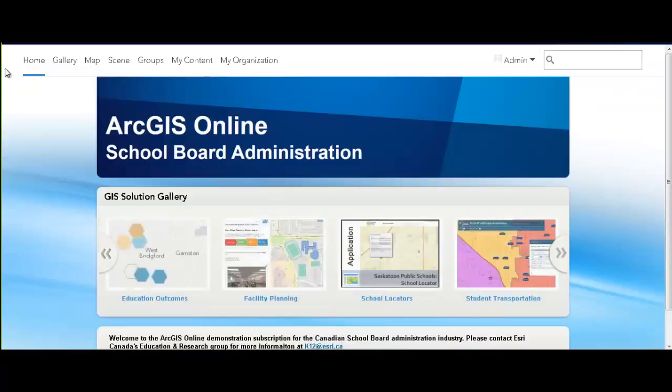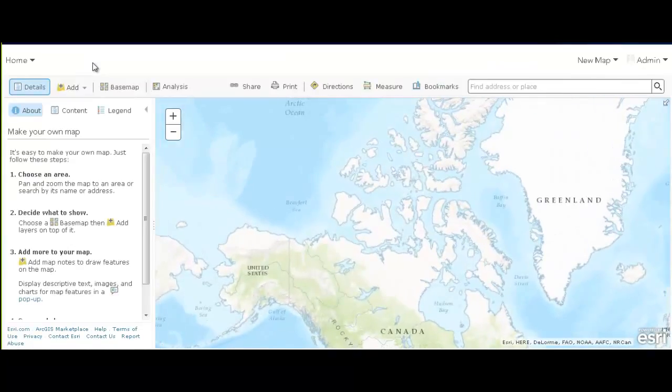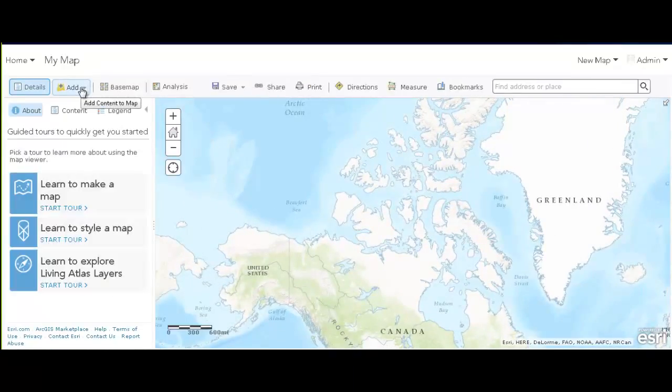So I'm going to go back to my home page. And what I'm going to do first, like I said, is add data. There are a few ways you can add data in ArcGIS Online. I'm going to do that in this instance just by going to my map and adding data. I can also do it from the My Content space. What we're going to do is add schools, and I'm going to add school boundaries as well.